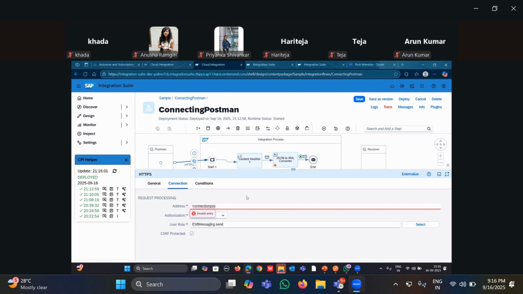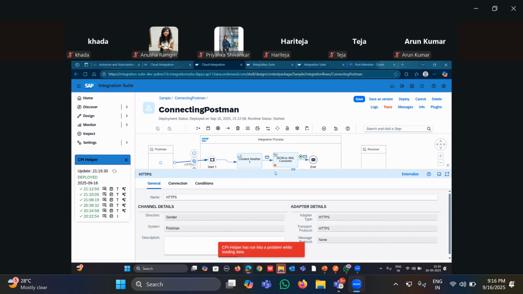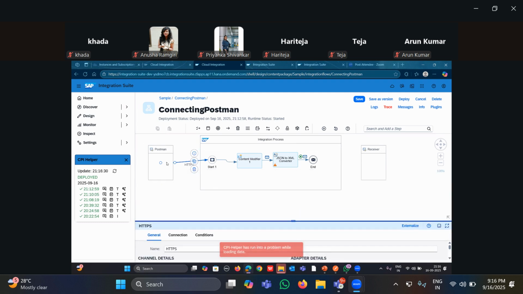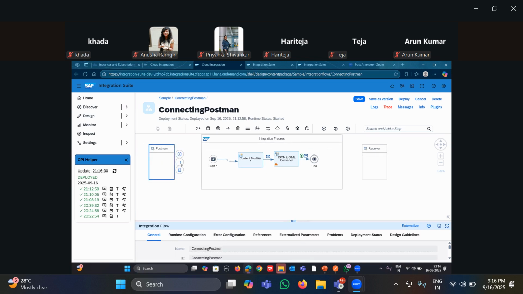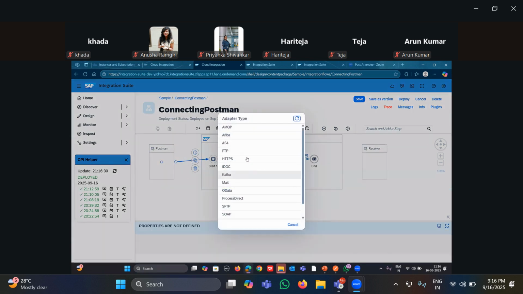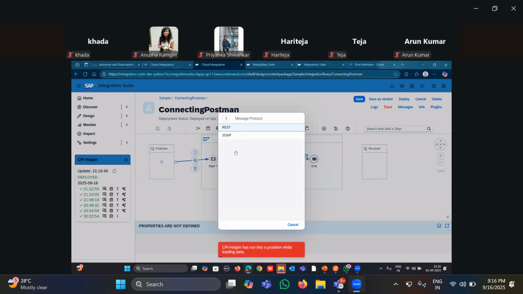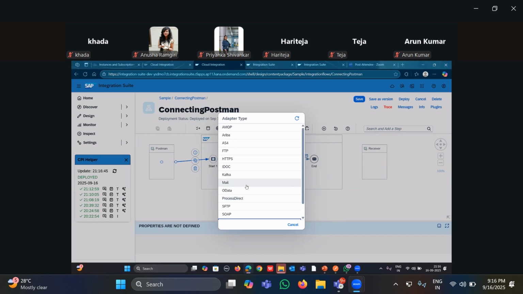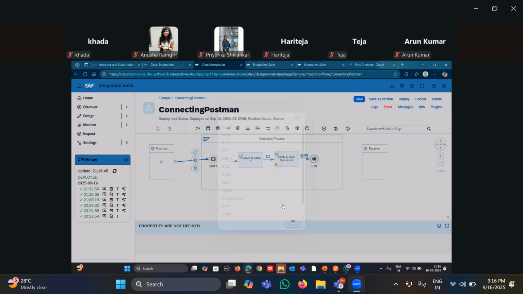Is it clear? Yes. For example, if you are connecting SuccessFactors, you can choose the SuccessFactors adapter. If you want to connect mail, if you want to extract mail, you have to choose the mail adapter. Okay, that's it.